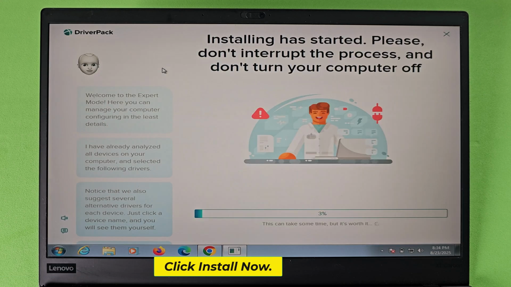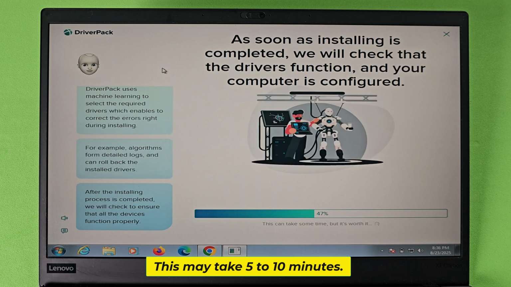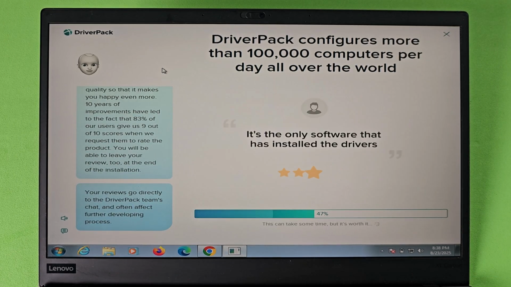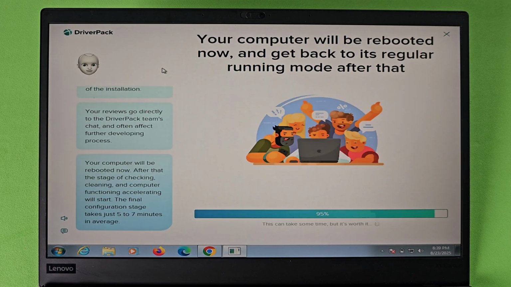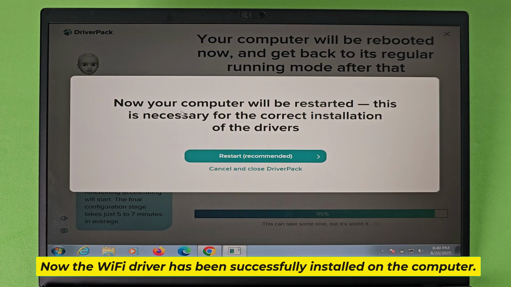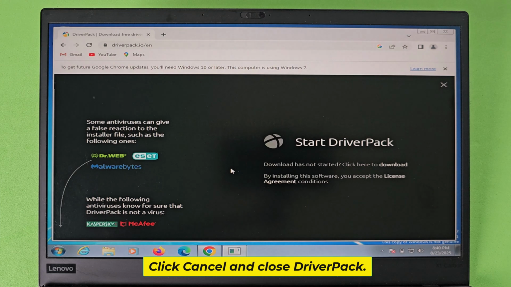Click Install now. This may take 5 to 10 minutes. Now the Wi-Fi driver has been successfully installed on the computer. Click Cancel and close driver pack.